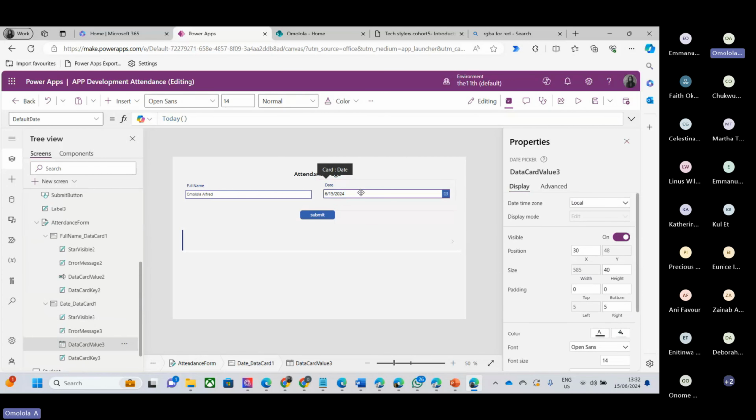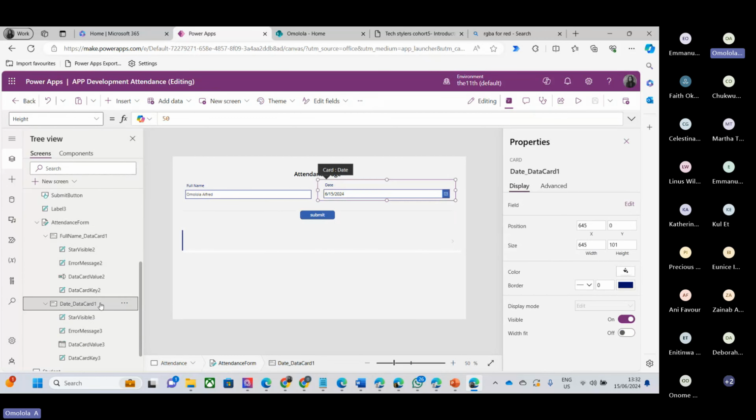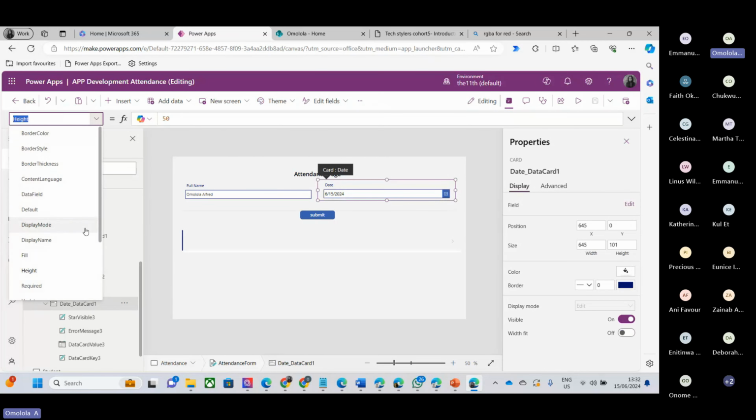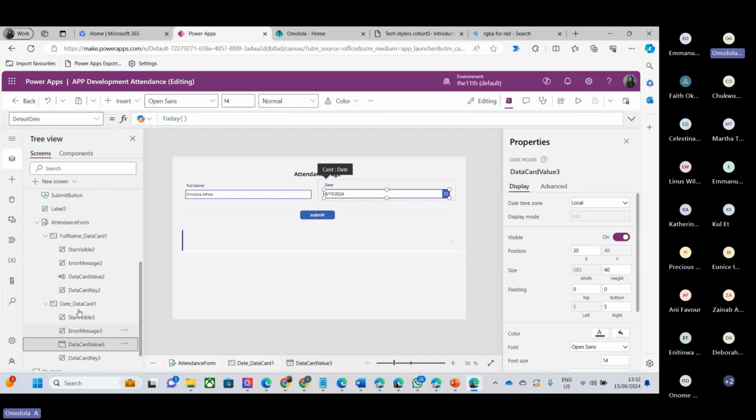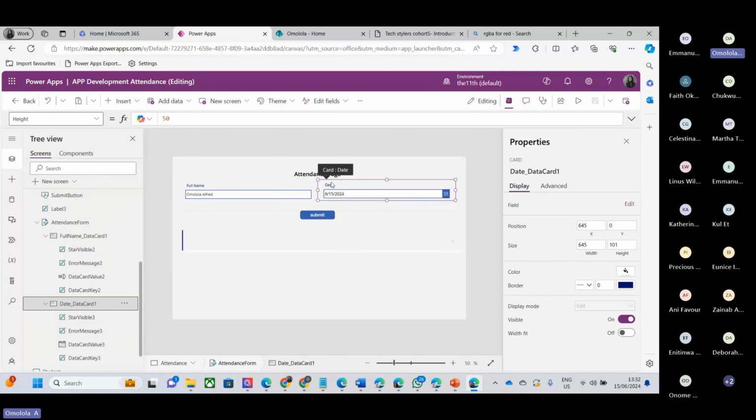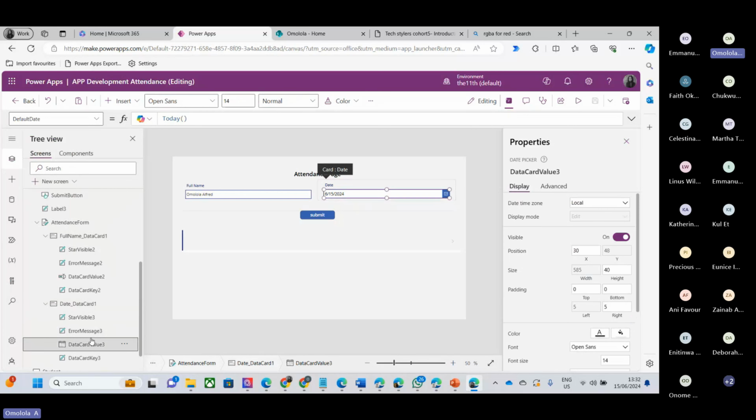See, I'm not selecting the data card value. Data card value is what is taking that date, right? That's where you are typing. But what you need to talk to is that particular column. So you select data card 1, and I will just go to the display mode. I can also talk to this data card value anyways, but let's talk to data card value. If you talk to the whole card and I disable it, everything will be disabled. But what I really need to disable is the data card value.